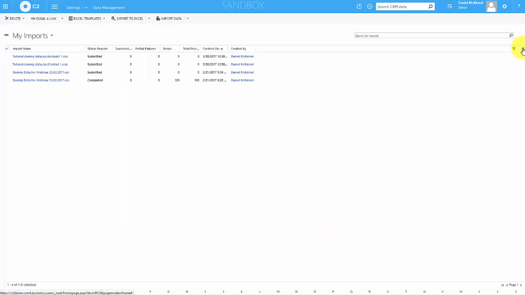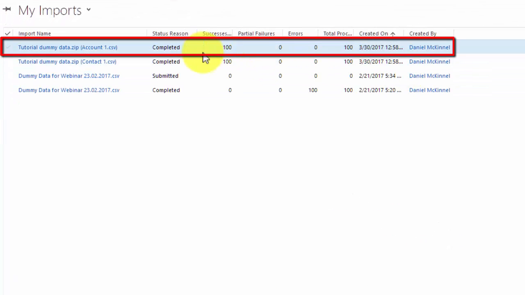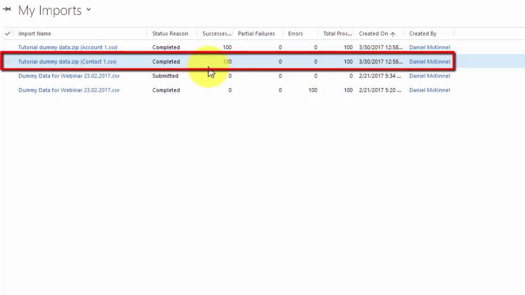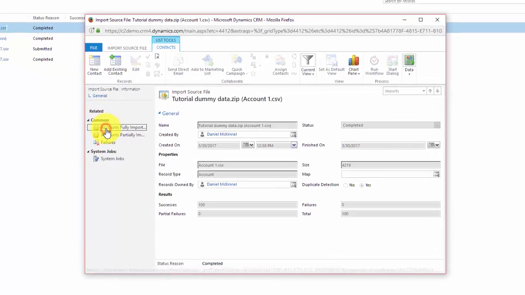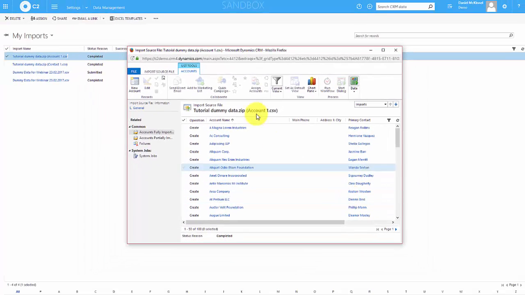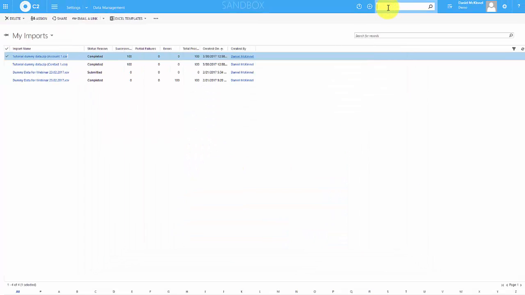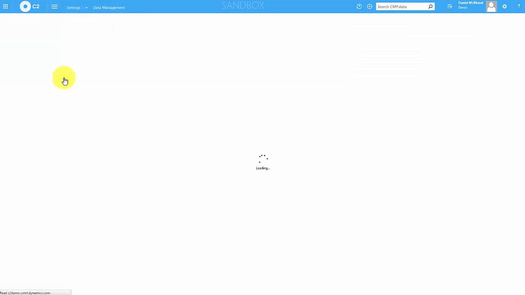So let's just wait for that to upload. And there we go, it's uploaded our 100 accounts with 100 contacts. Let's just look at one at random. We'll go and look at the ones that are fully imported. I can see that this account now has that primary contact on it. Let's look at the example we looked at before, which was Hermione. Let's just check, she does work for AC Consulting. There we go, our import has worked.